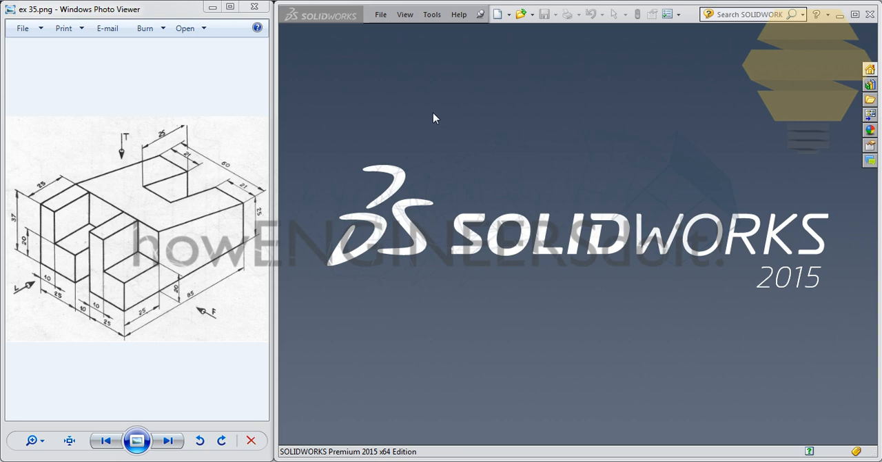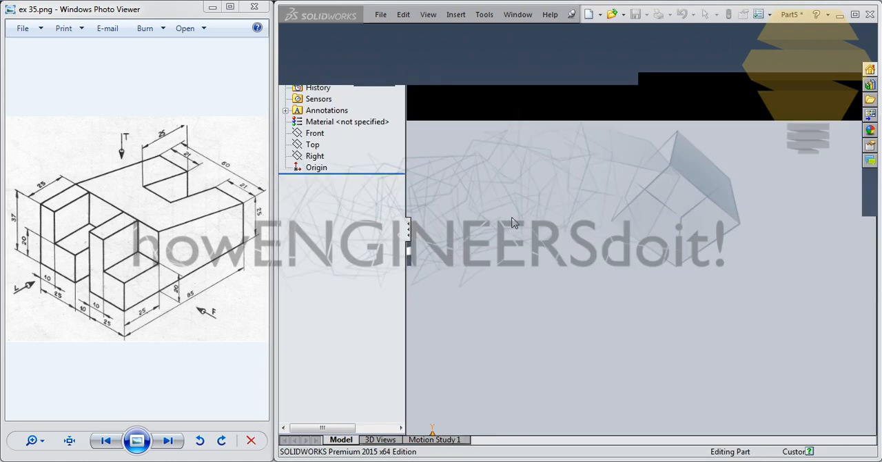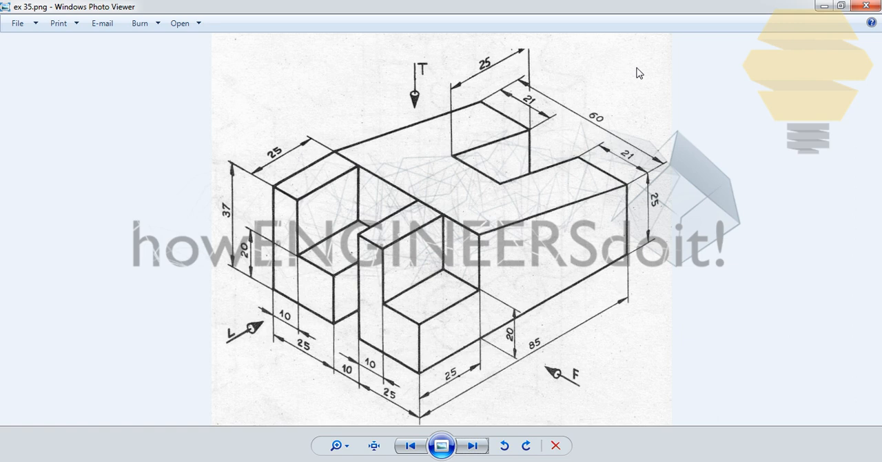In this video, we'll work on exercise number 35. To start off, we'll go to File, New, and double click on the empty part template. Now we have the empty workspace open on the right side, and on the left side we have the drawing. Let me expand it so that you can have a better view of it, or take a snapshot of this.